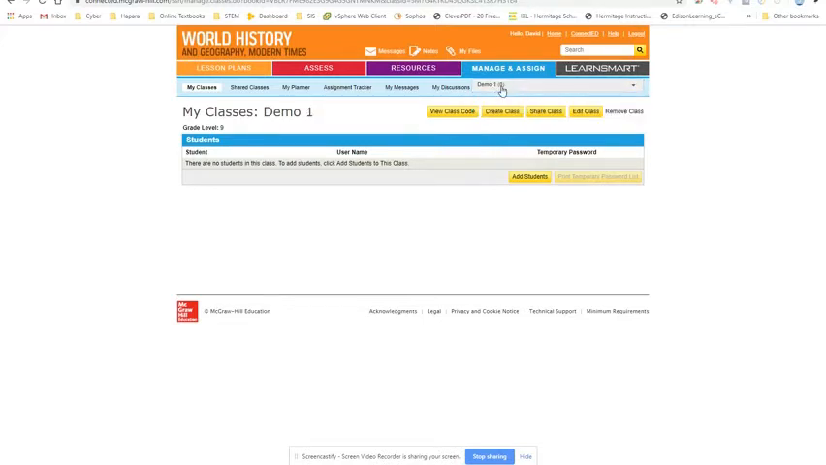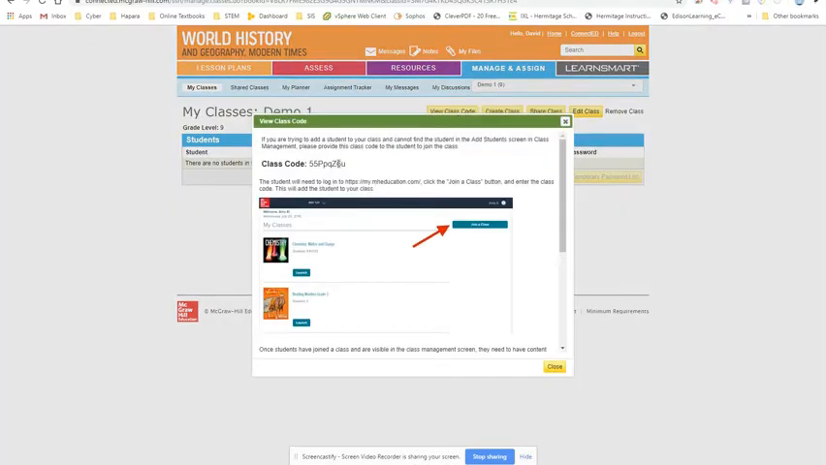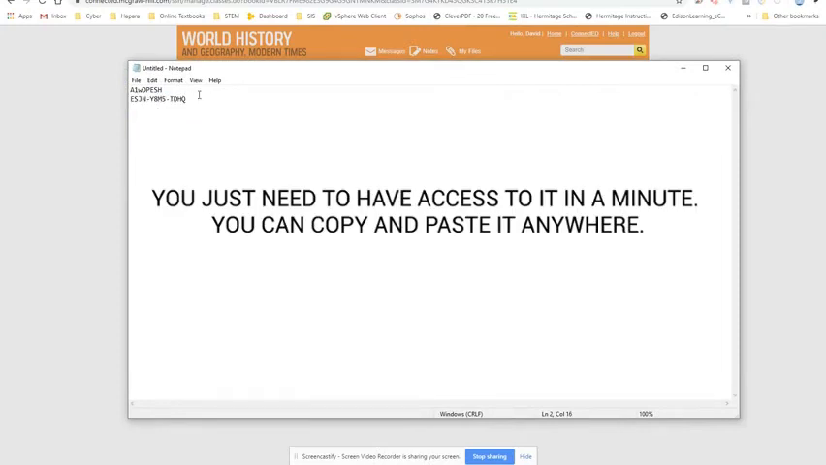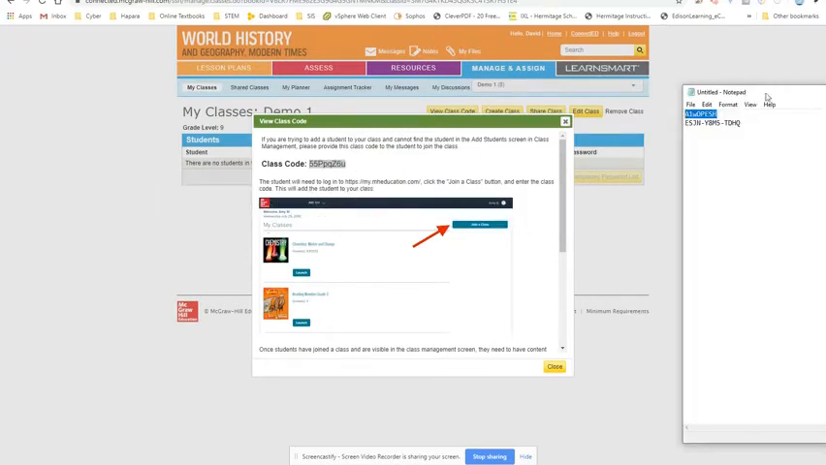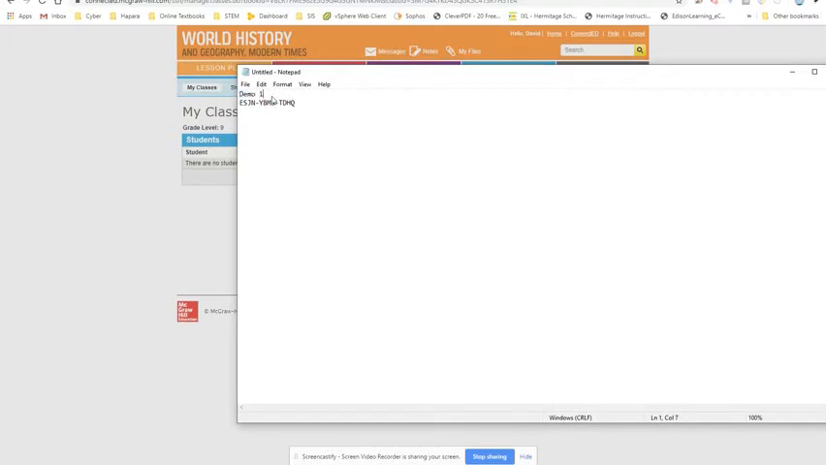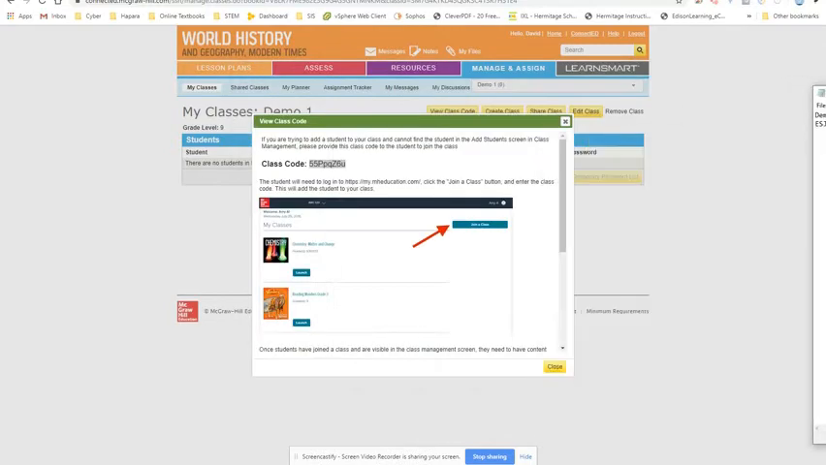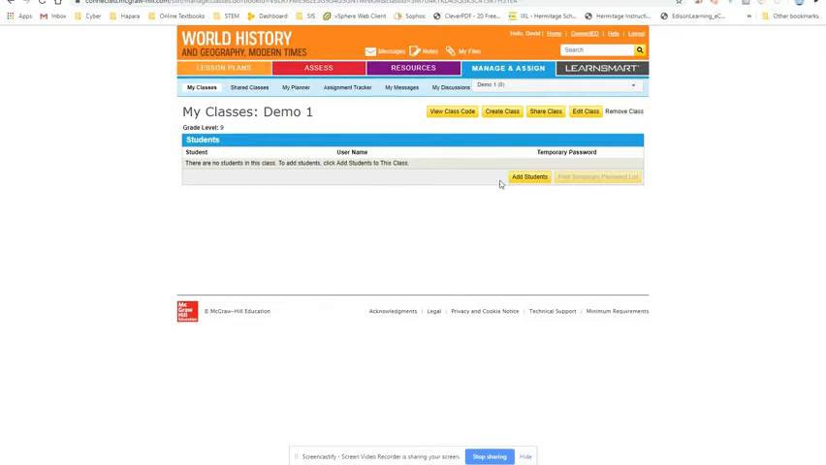What I want to do once I click on the class is click on view class code. And here's my class code for demo 1. So I'm going to copy this, and I'm just going to throw it into a notepad. Oops, that's the wrong one. This is just so I have it. So I'm going to put demo 1 class code, and I'm going to paste it in there.